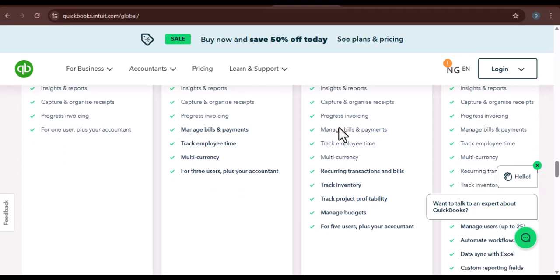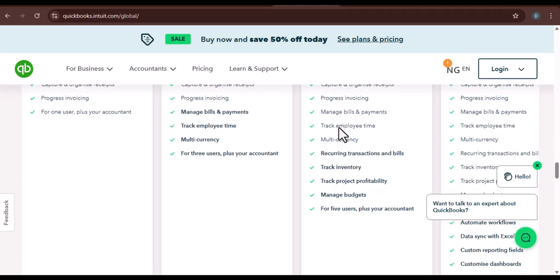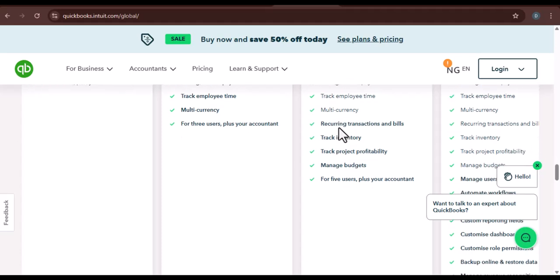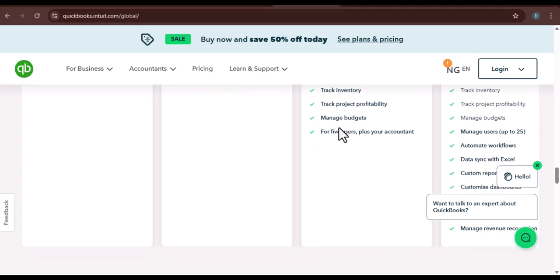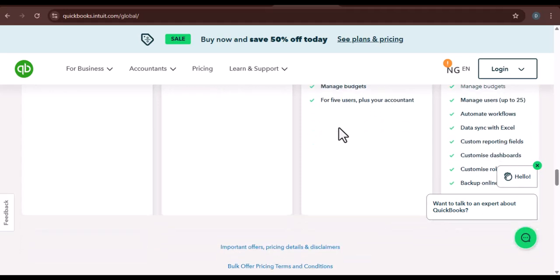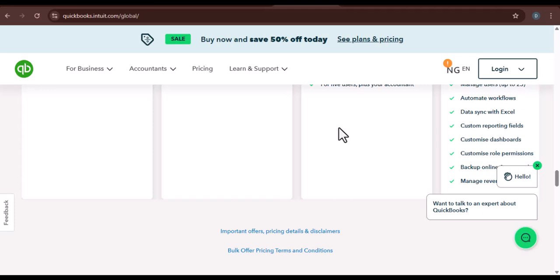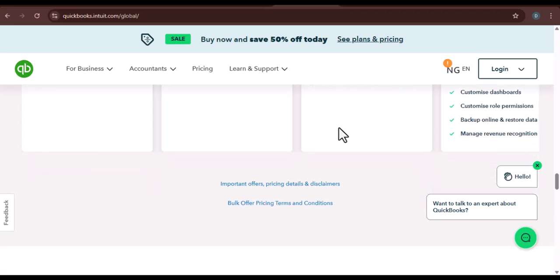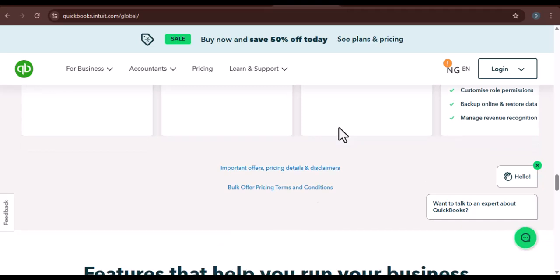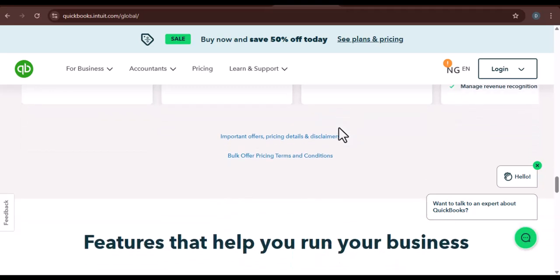QuickBooks Desktop Premier expands on Pro with industry-specific additions like contractor, manufacturing and wholesale, nonprofit, professional services, and retail, and adds features like advanced reporting, forecasting, and inventory management. These industry-specific versions often include tailored charts of accounts and reports designed for those particular sectors.